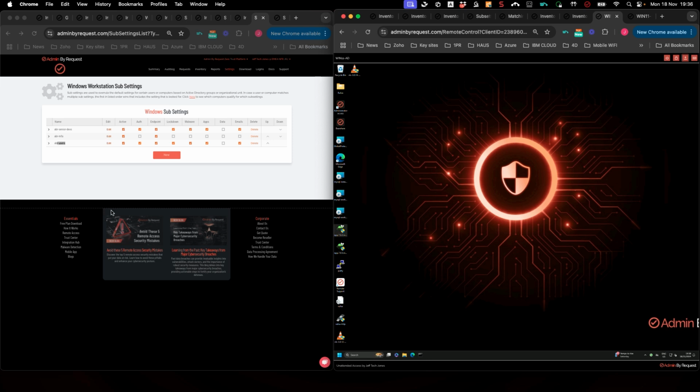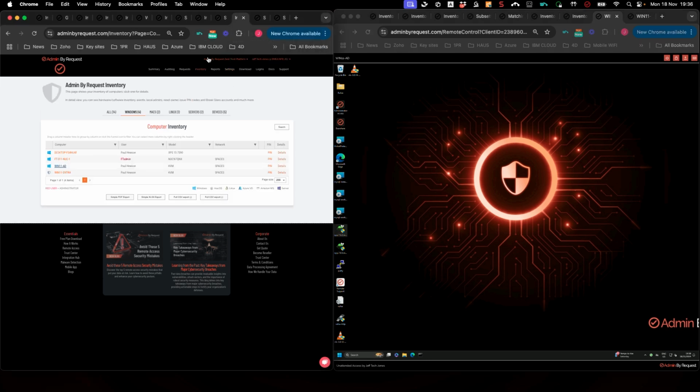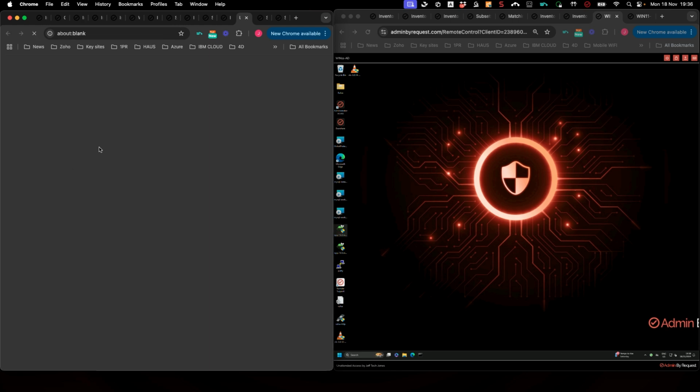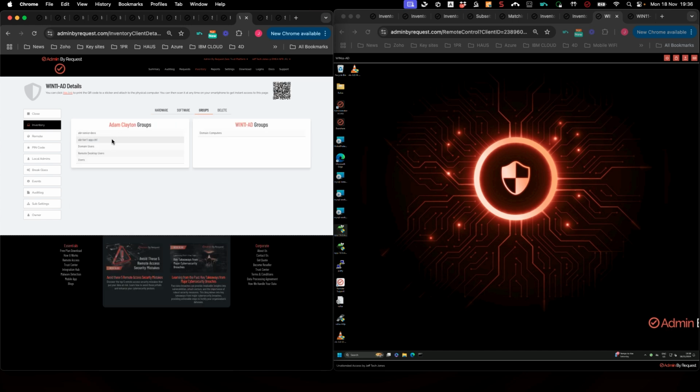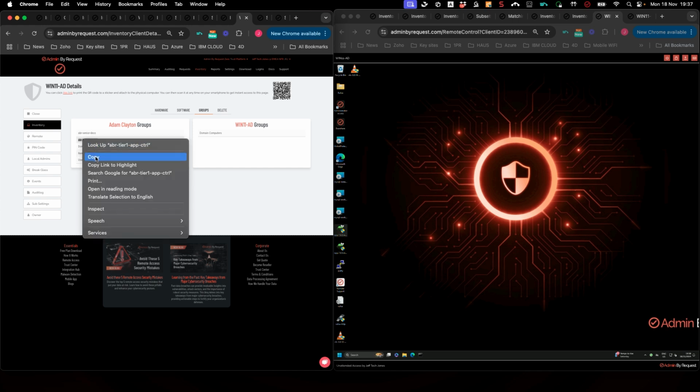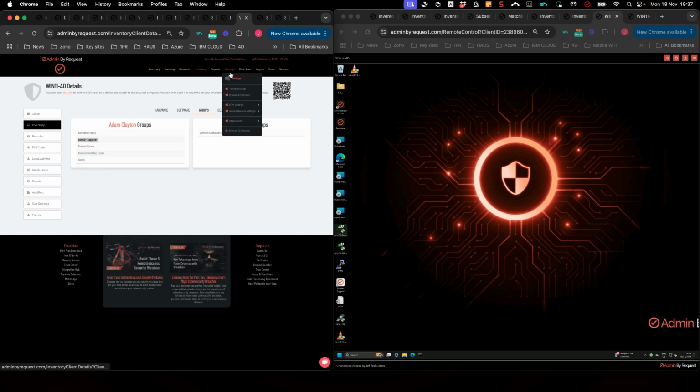So just like the last time, we're going to go in to have a look to see if there is a group that we can use for this app control float. And funnily enough, I have created a user group called ABR Tier 1 App Control. I'm going to go and create a subsetting.